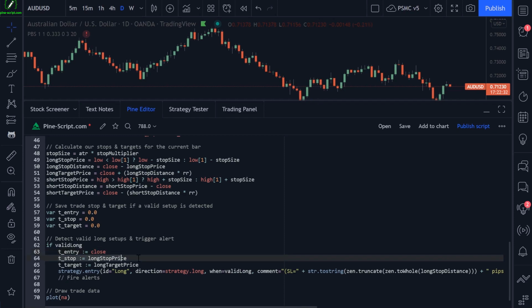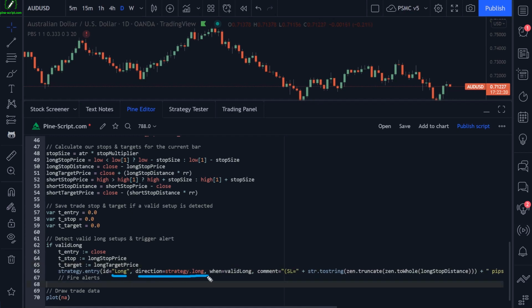Then we save our long stop price. Then we save our long target price. Then we enter our trade. We enter with an ID of long, a direction of strategy.long. We enter when we have a valid long. That's a redundant parameter call there.